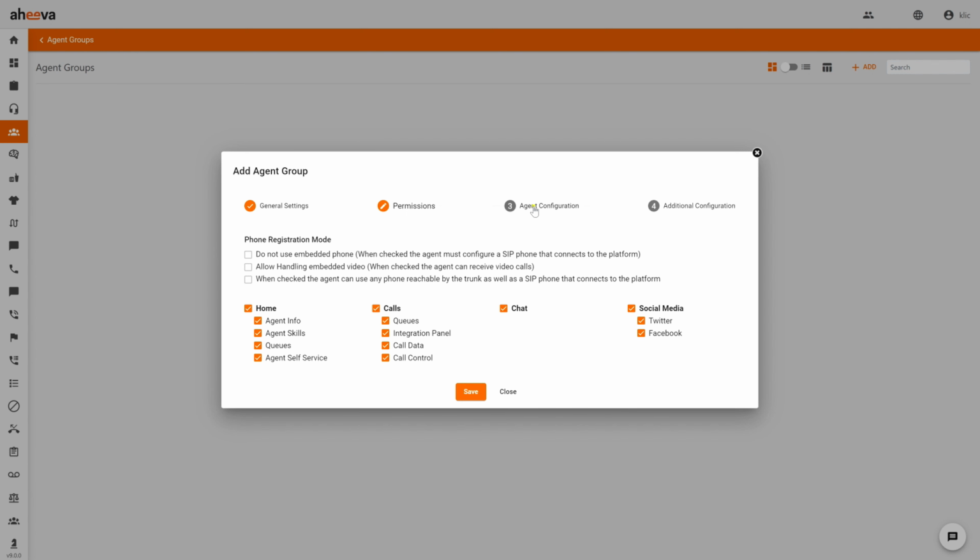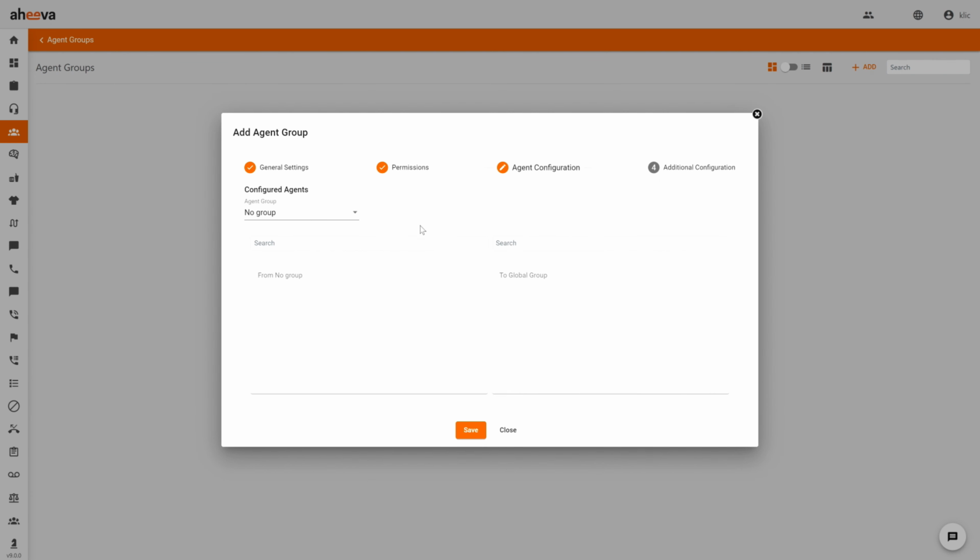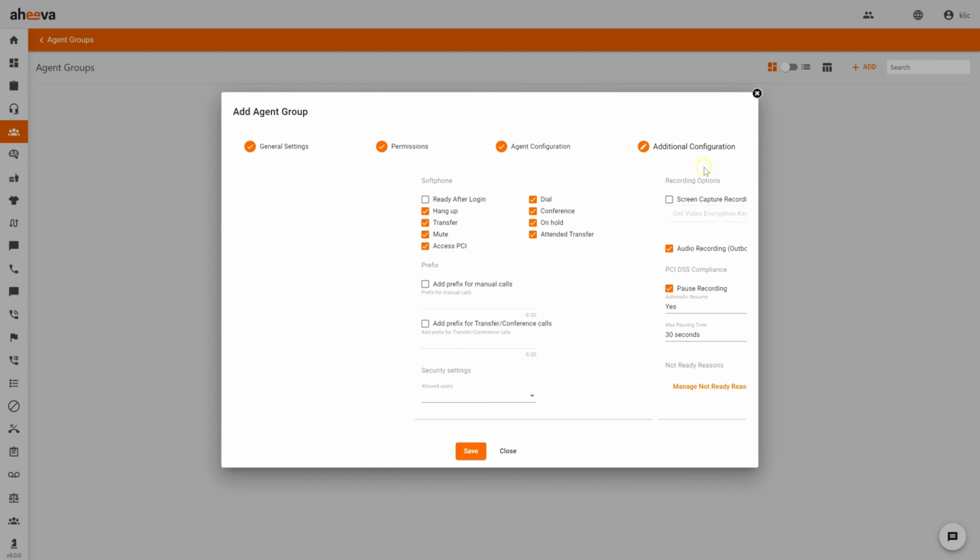The next section is where you assign agents that are already created to this agent group. If you don't have any agents yet, this list will be empty. Keep in mind that you can also assign an agent to an agent group directly from the agent's configuration page. Now, let's go to the last section.